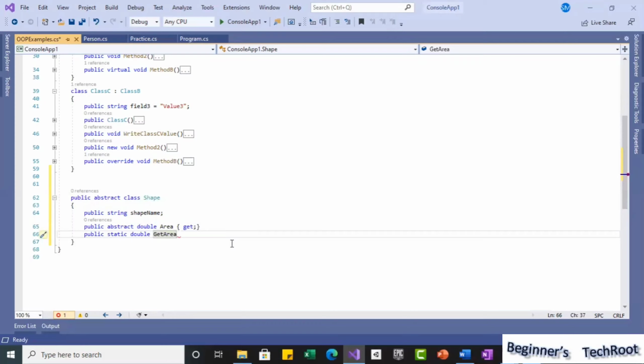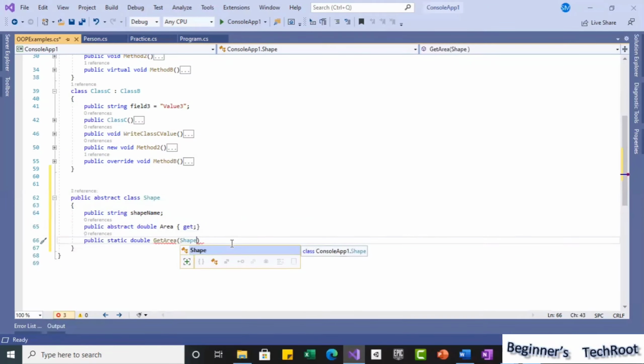So in get area, I will pass the same type, the object of this base type. I will give Shape, and the variable also I will define as shape. Okay, and if you observe, I didn't mark this as abstract. I am just giving it as a plain method, so that it should return a double.